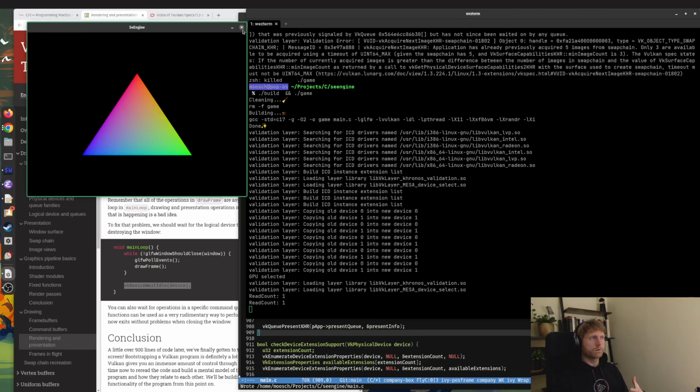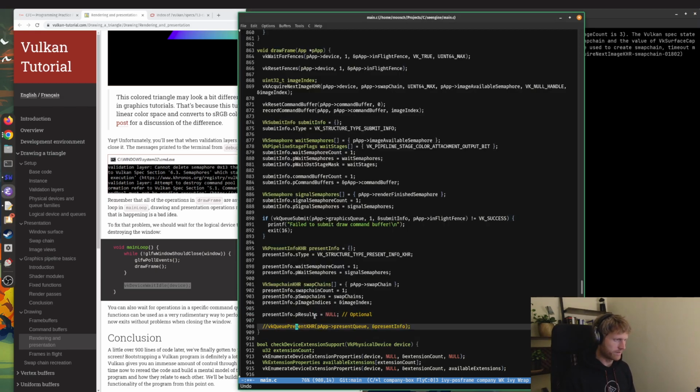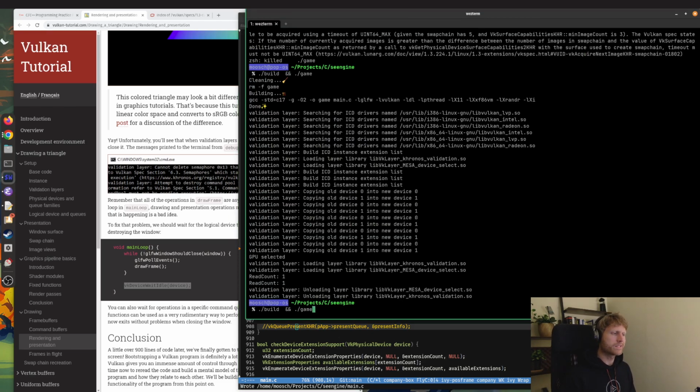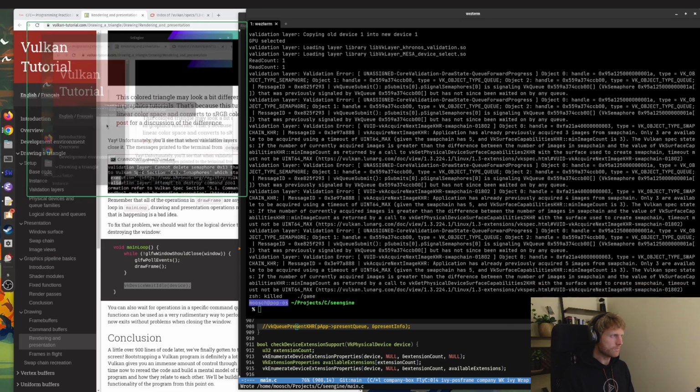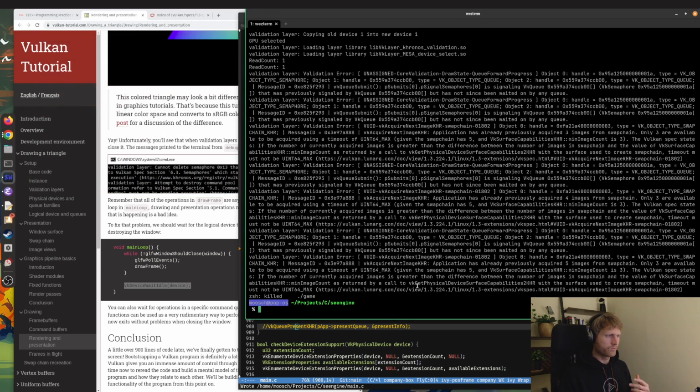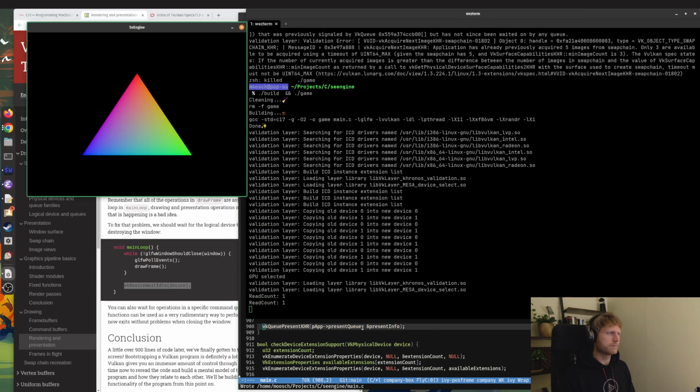Ooh. Oh, that's interesting. It works. So when presenting, does that mean that we were never signaling? It does. Because we weren't presenting, we were submitting to the recording the buffer, but we never actually returned or signaled the semaphore, or maybe the fence. That makes sense.